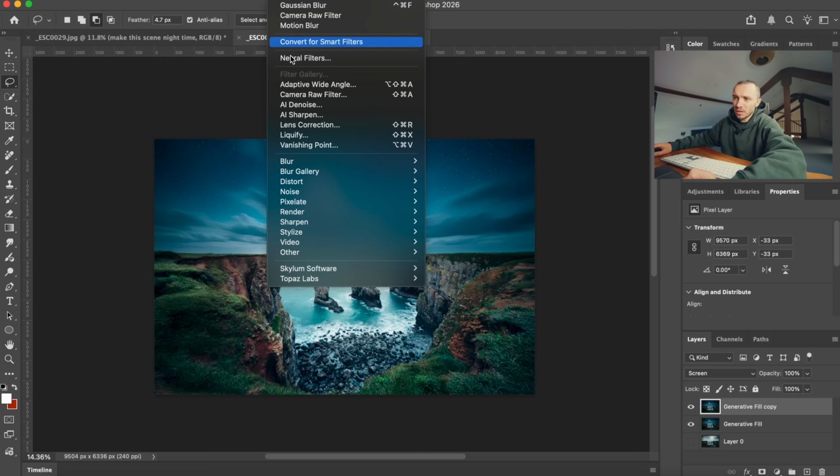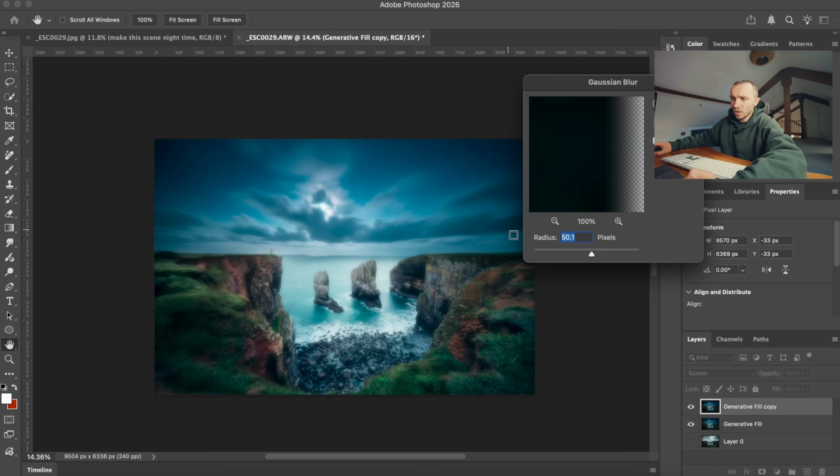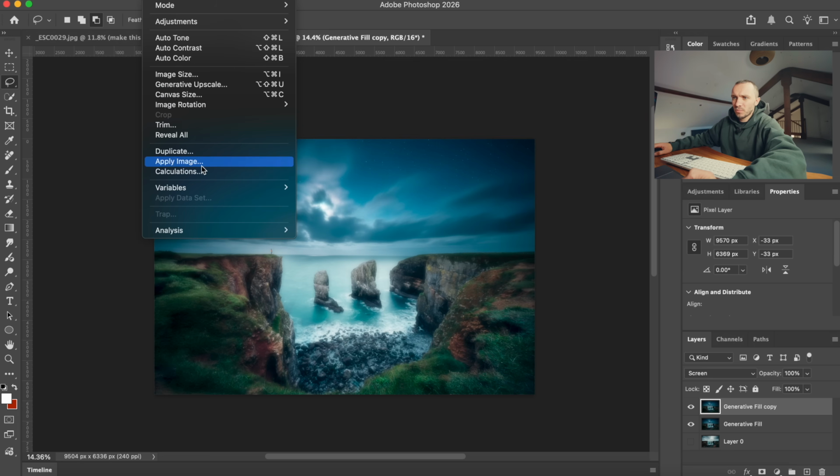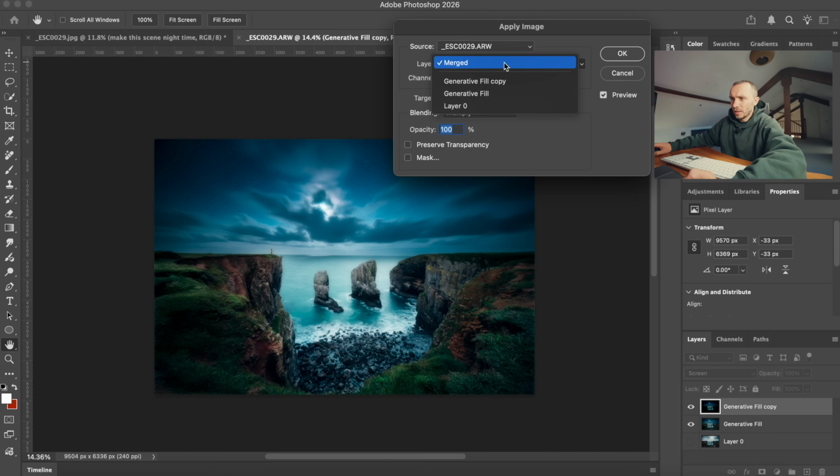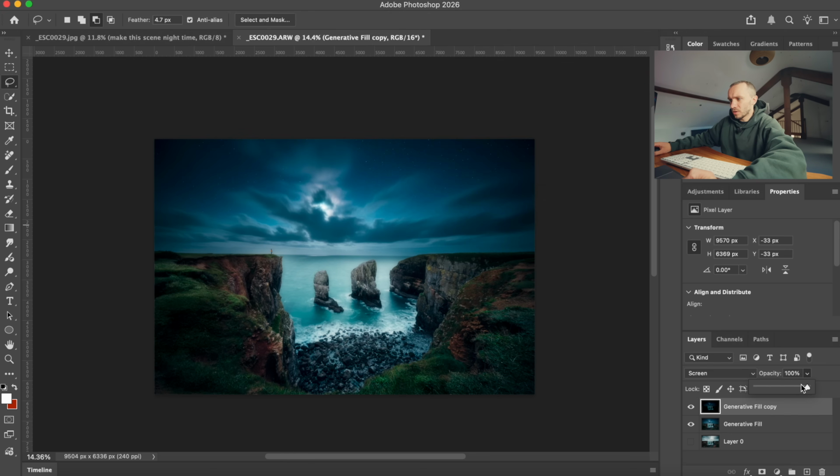I'm going to go up to filter, blur, Gaussian blur. That's fine. And then I'm going to go to image, press apply image, and then make sure it's on the top layer like so. And then I'm just going to reduce that just slightly to about there. And we've got a nice little glow coming from the back.